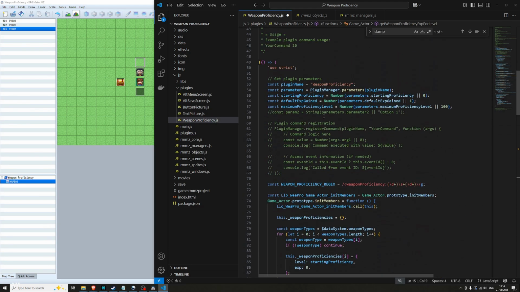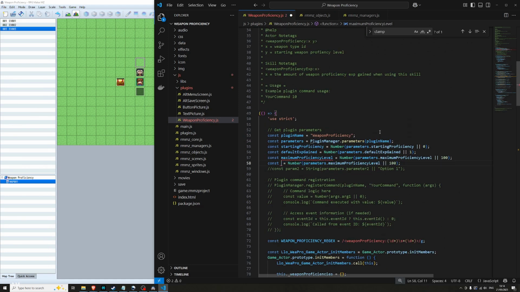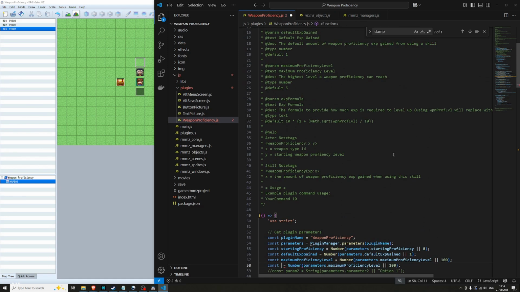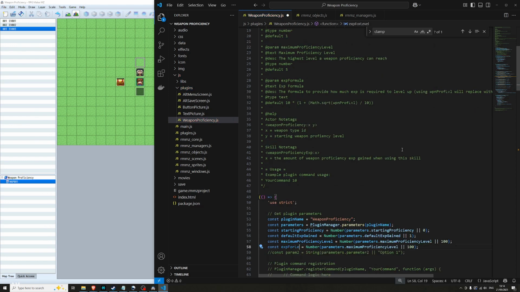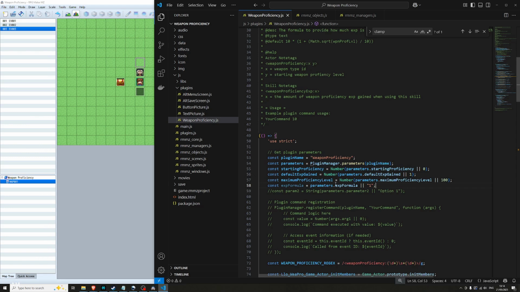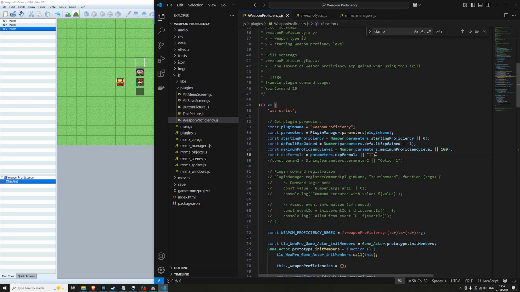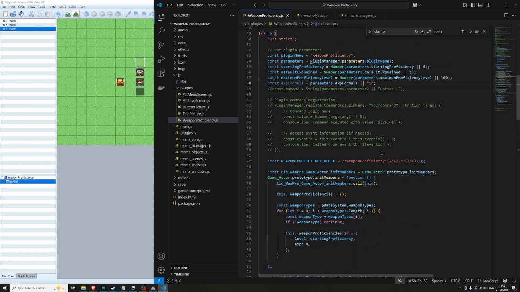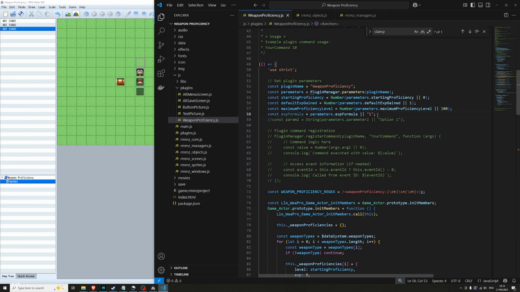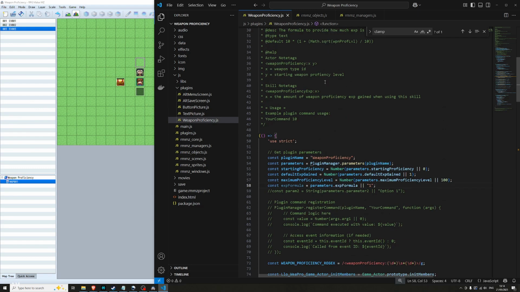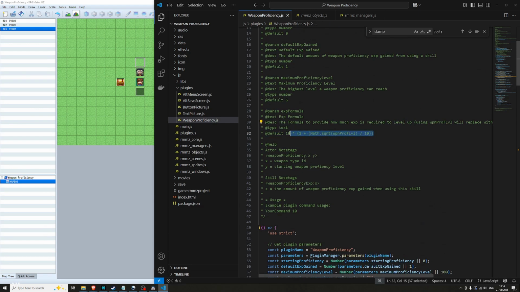Now we have to get this string, which is EXP formula. So if it fails, it's just one experience for each level, which is obviously not good, but yeah. Or maybe I can just copy this, paste it in here.